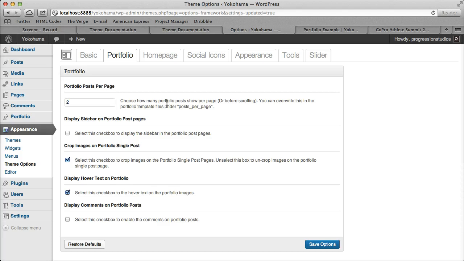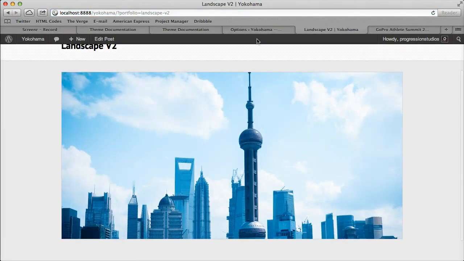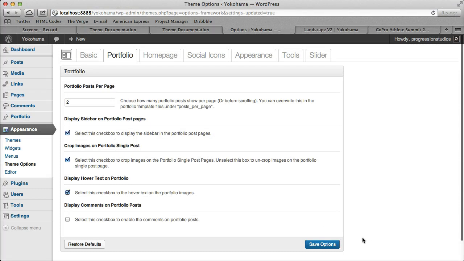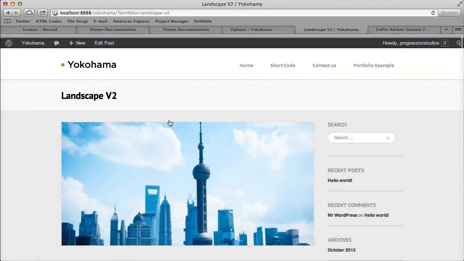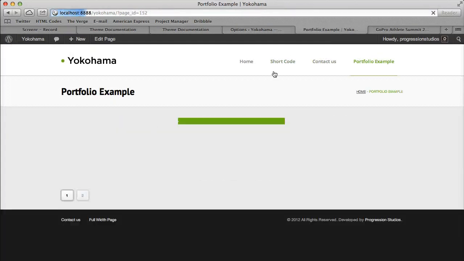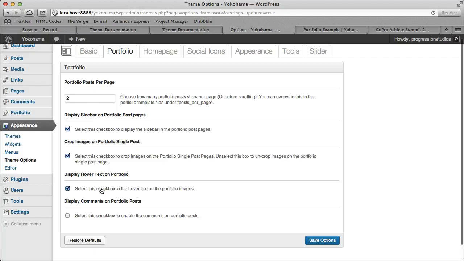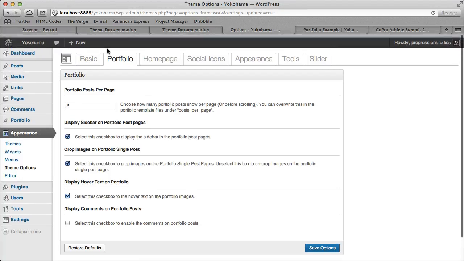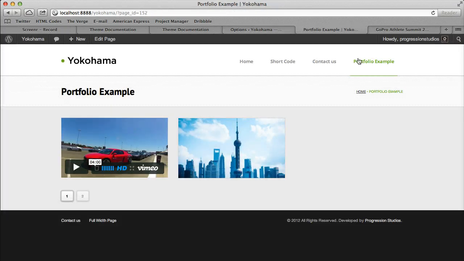Then you have a sidebar option on the post pages, so we can just check box that, and a whole bunch of other options that you can go through. So that's how we add a sidebar on the post page. You can disable that hover, so if you don't like the green hover, you can disable that. Anyways, there's just a couple of options that are really useful under there for your portfolio.